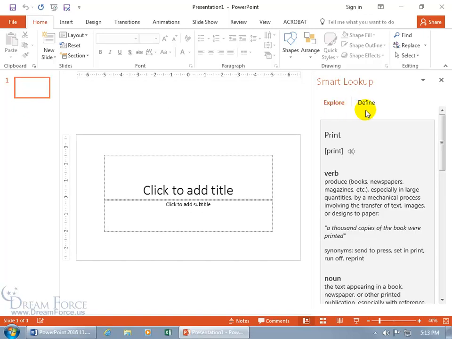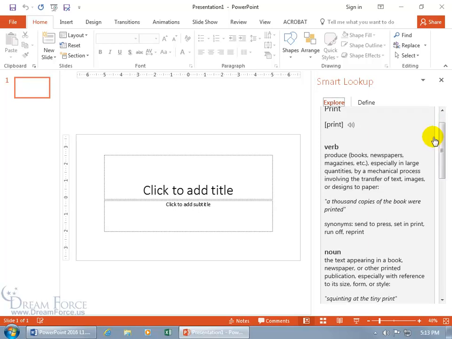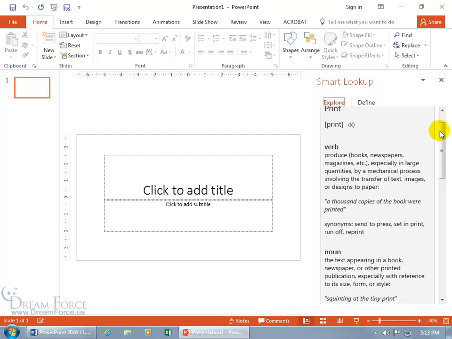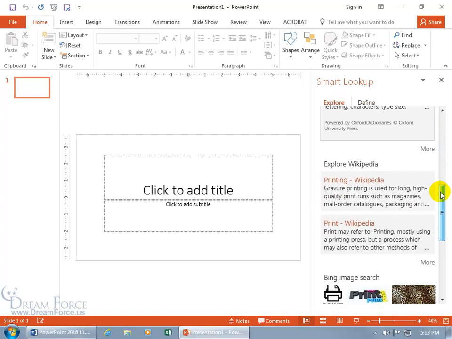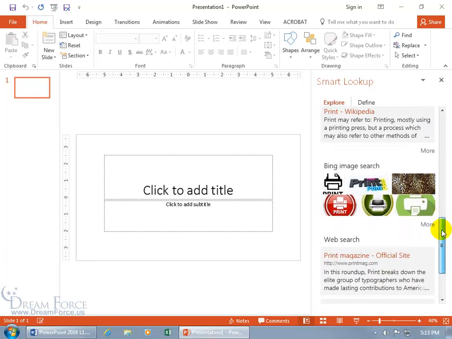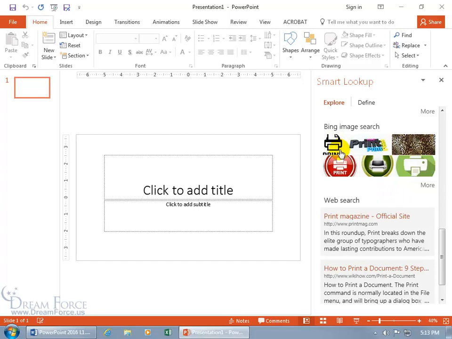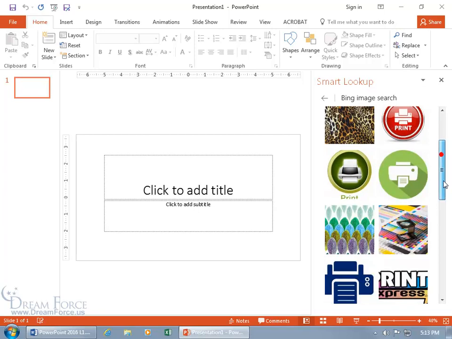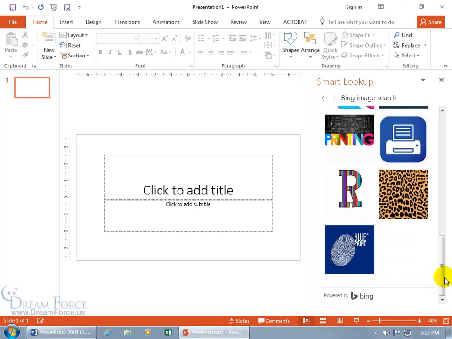That's the smart lookup. So you can explore it, not just as it's defined here, which you can click on define, and there it is, defined. But when it comes to explore, it explores everything, not just the definition of it, but also the Wikipedia. That's always fun to say, wiki, wiki, wiki. And you can do a Bing search, different icons, images. You can click on more, and oh, you get quite a bit more, and keep going.